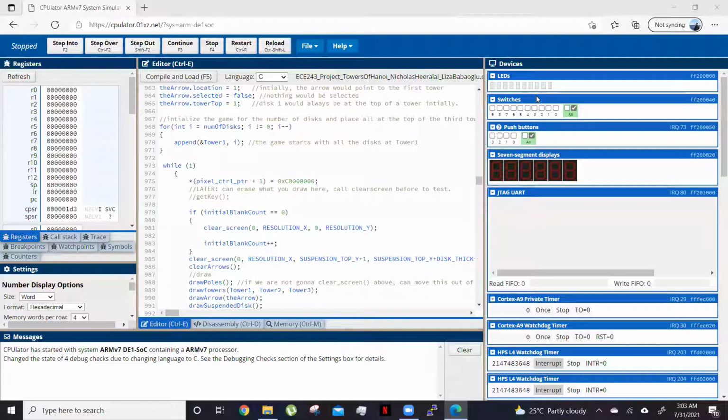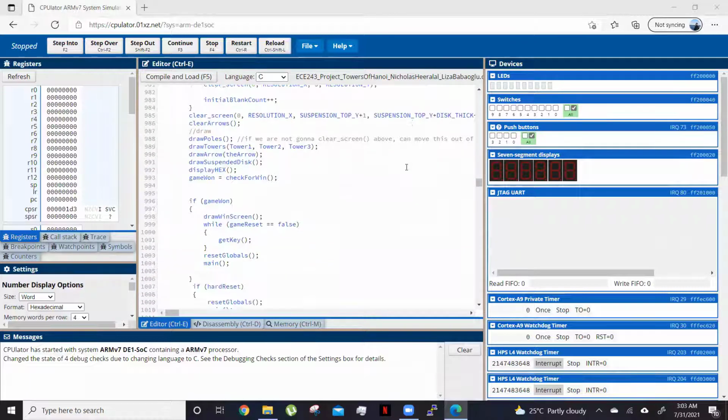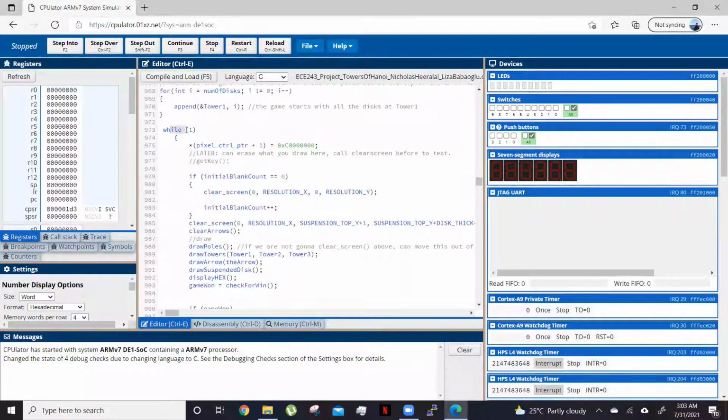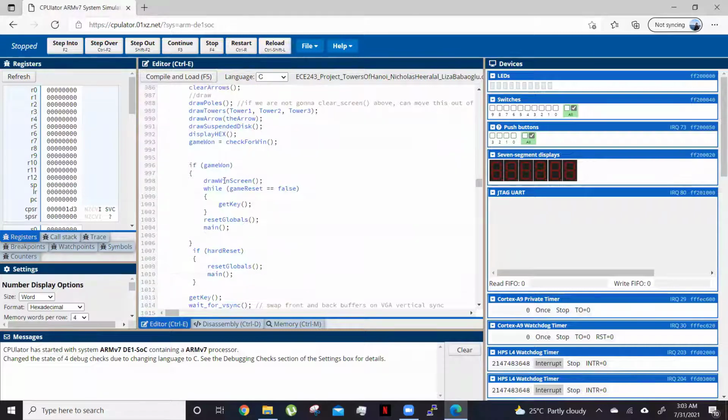And another thing is, the only way to move a disk to another tower is if either the next tower is empty or if the last node on that tower, which would be at the top, is larger than what the arrow is currently holding. And for a win to be detected, the game is constantly checking in an infinite while loop to see if the third tower of the ones we started with is completed. You can see an infinite while loop here. And inside that infinite while loop, we're always checking to see if the game has been won.